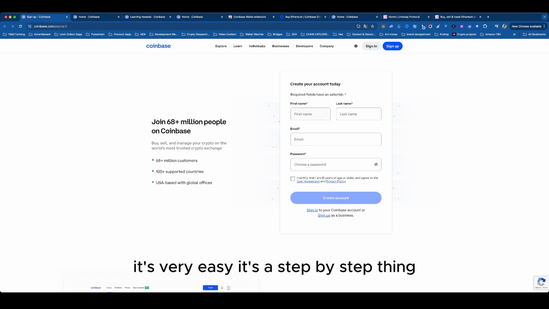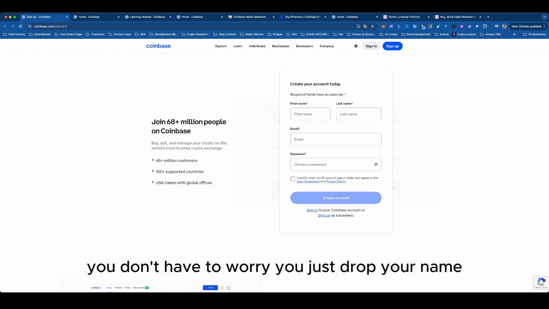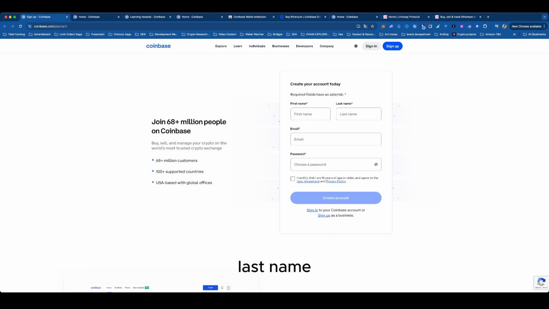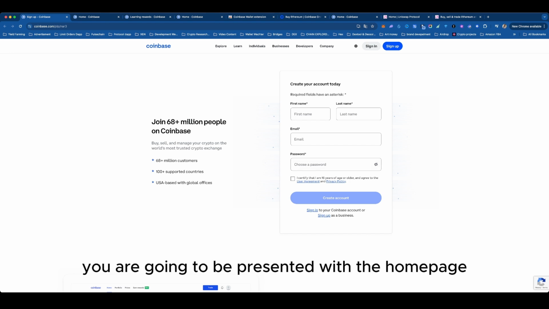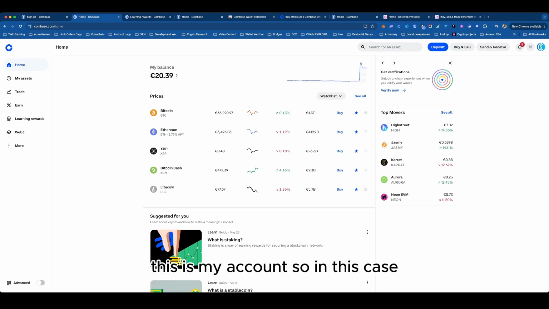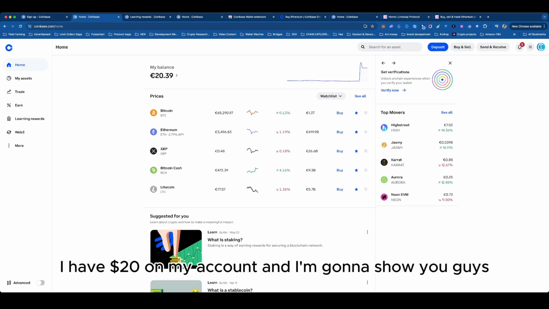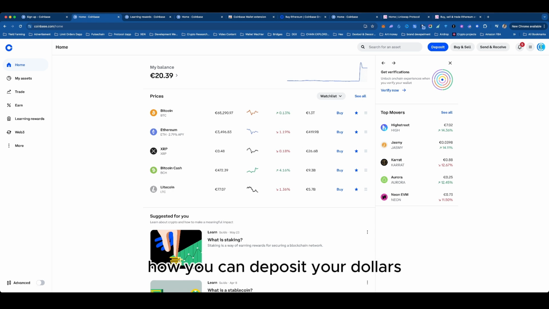It's a step-by-step thing. You don't have to worry. You just drop your name, last name, email address, and your password. After doing this, you are going to be presented with the home page. This is my account. In this case, I have $20 on my account, and I'm going to show you guys how you can deposit your dollars, your money, into your Coinbase wallet.